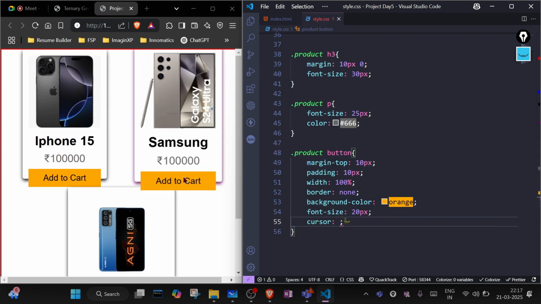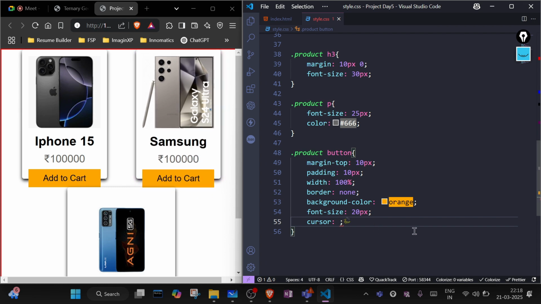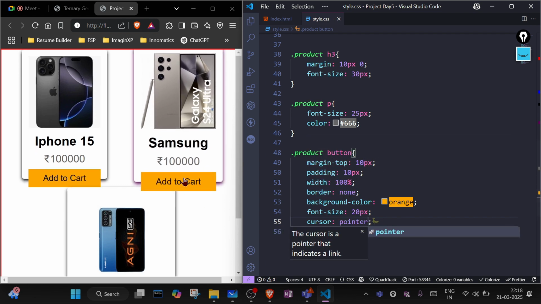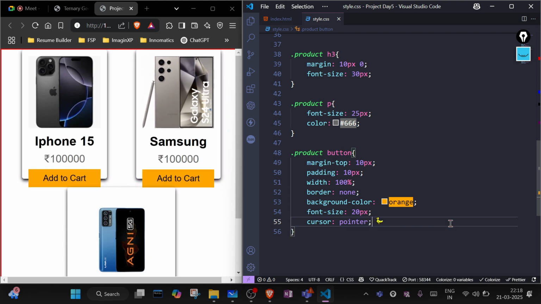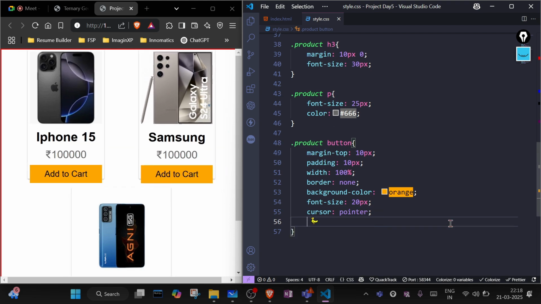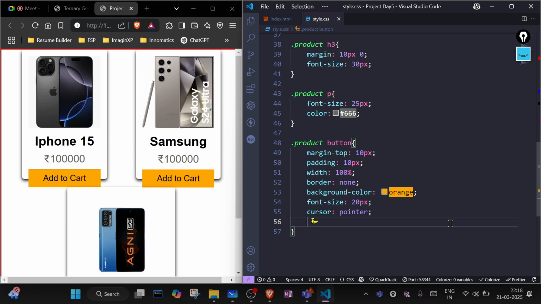See, if I'm writing here, that hand is not coming. If you want, when someone hovers the mouse on this button, the hand should come. So you can write here pointer. Cursor is what, pointer. So see, now hand is coming. Yes, hand is coming.